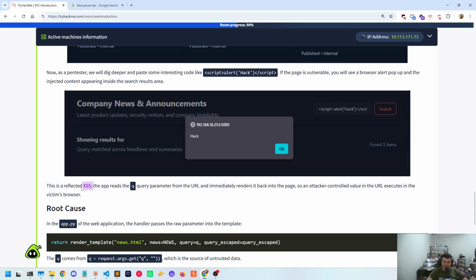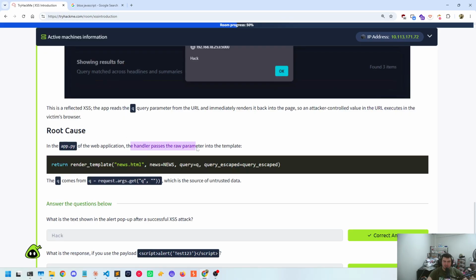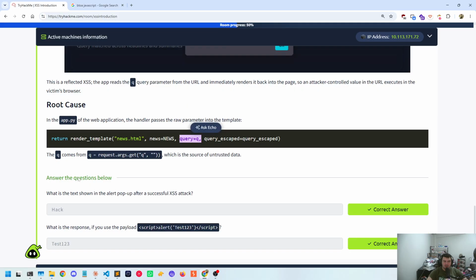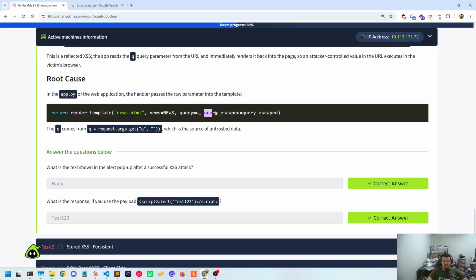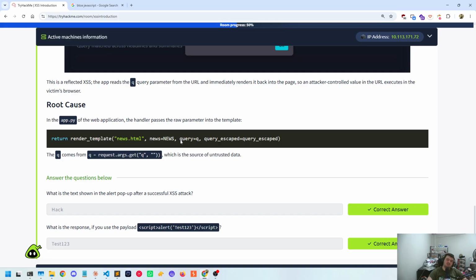This is reflected XSS. The app reads the query and immediately writes it back into the page. So an attacker-controlled value in the URL is the root cause. In app.py, the handler passes the raw parameter into the template right here. The query comes from the request, which is the source of the untrusted data. It looks like they are not using the escaped query. So instead of rendering the query parameter right here, they should render the escaped query.